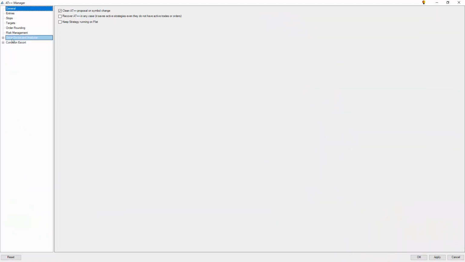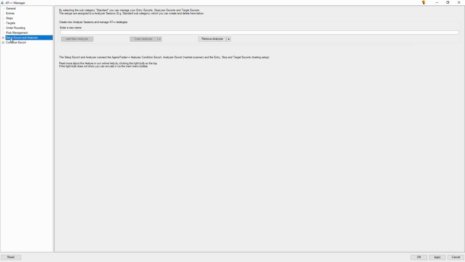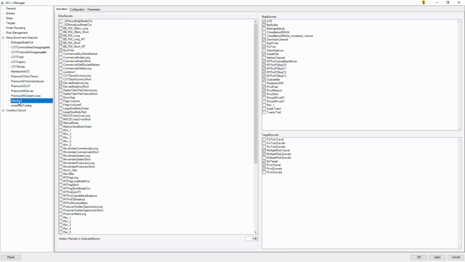Here we go. The Setup Escort is on the left side in these 3 categories. It's called Setup Escort and Analyzer. And when you first click on it, you are asked to create a new analyzer session. If you expand the 3 menu, you will probably find a few sessions if you bought some packages from us, like the COT package, like the Dow Fury Pro package, and so on. And you will also have the standard session, which is just a default session that allows you to configure your trading strategies. But we will start with a new session.